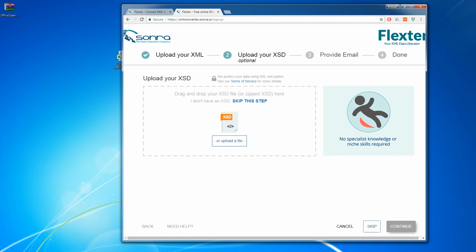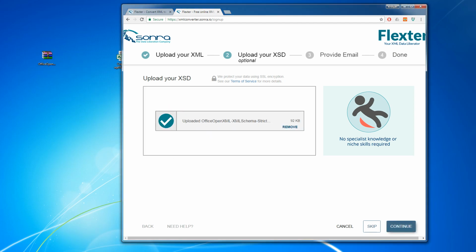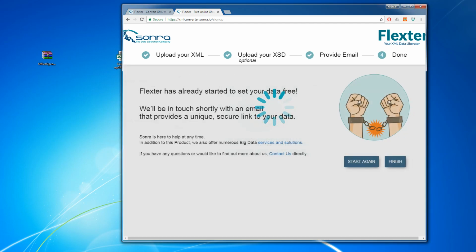Click continue, and we will be using the Office Open XML schema strict. You can find that on the OOXML website, and we click continue.